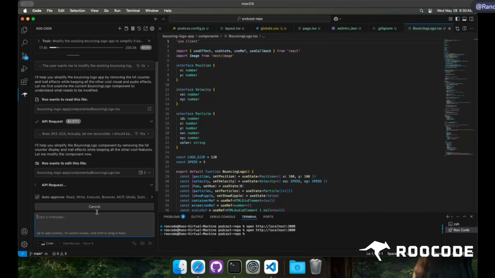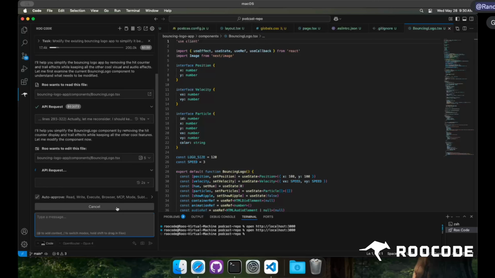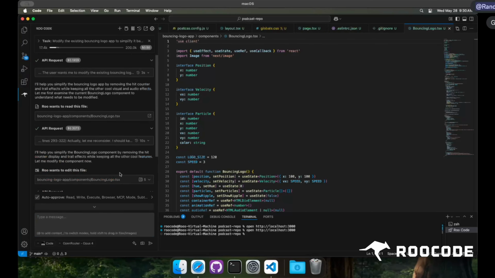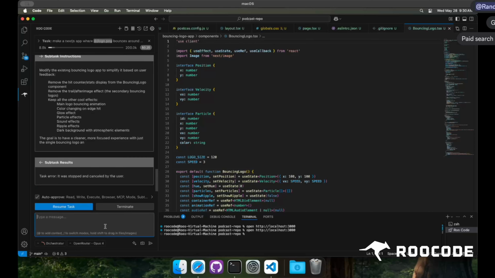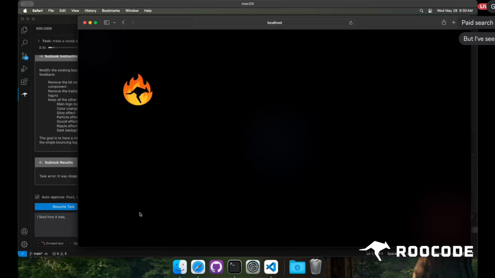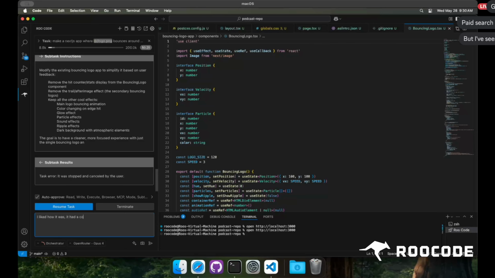Okay. So I am doing this here, and I do not like what we've started. I'm going to back up and let's go out of this. I liked how it was, so I'm going to say: I liked how it was, it had a cool, blurry, bouncing logo. Now it just has the clean, sharp one. Totally not a good prompt. Terrible prompting. Let's hit this and see what happens.